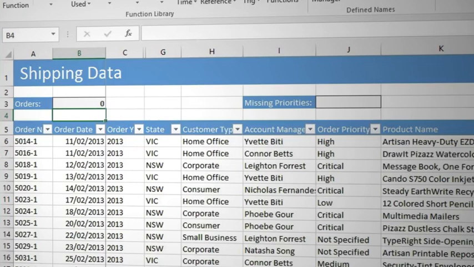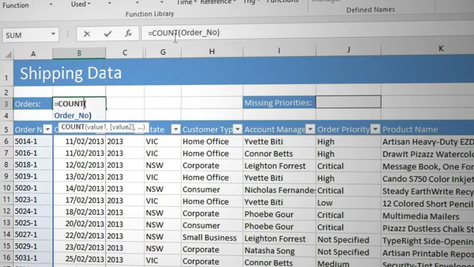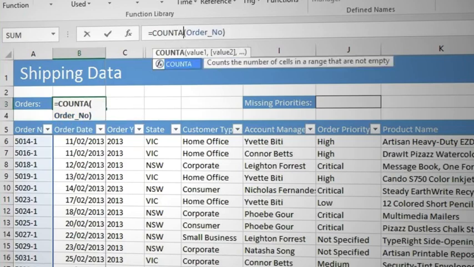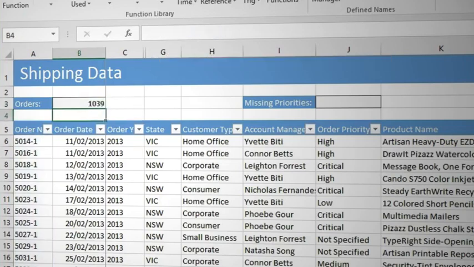So instead, we need to use another function, COUNTA. This function counts all non-empty cells, both numerical and alphanumerical data. Let's edit the formula and use COUNTA instead. 1,039 orders have been placed.